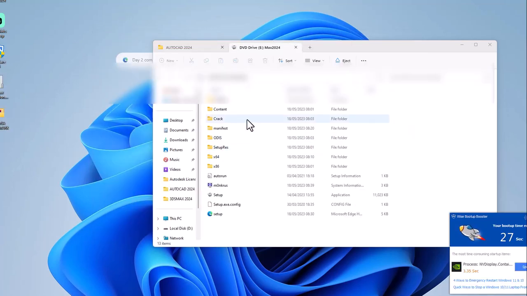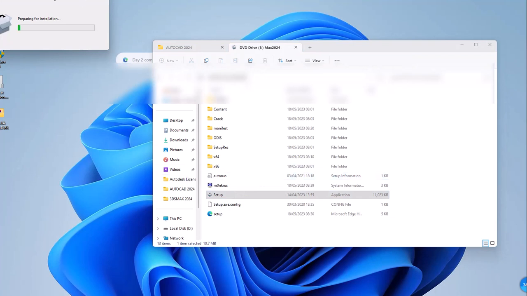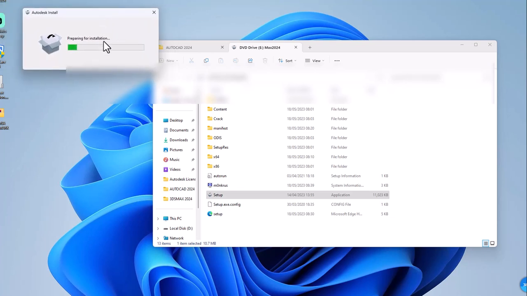So now I've restarted the PC. So what you do now is you click on the setup. Let's see how it goes. Automatically it should install and go beyond where it used to stop before. So look at the preparation. You can see it's installing. It's installing fully. You can see now it's going fine.